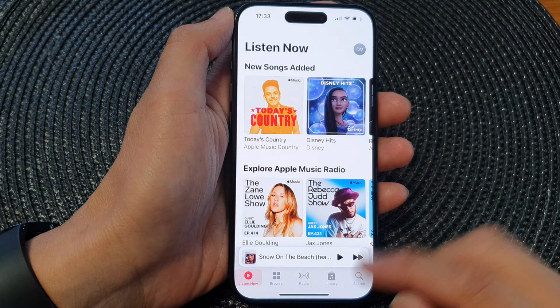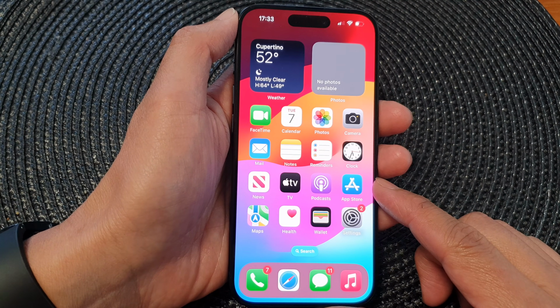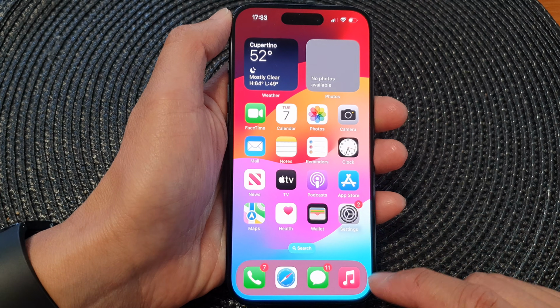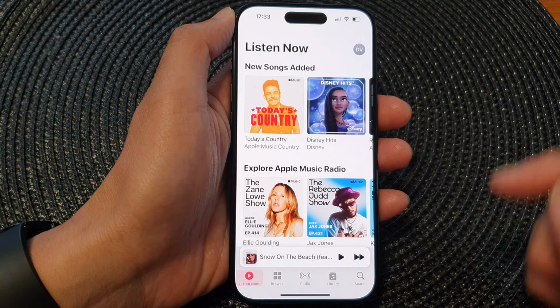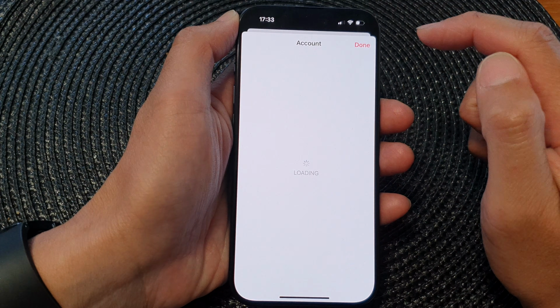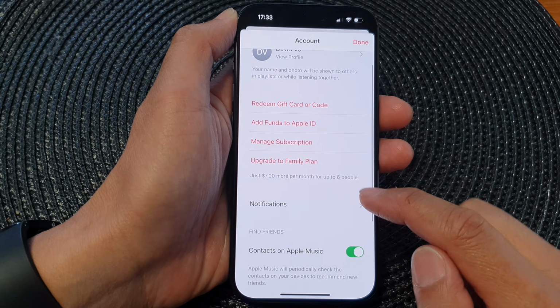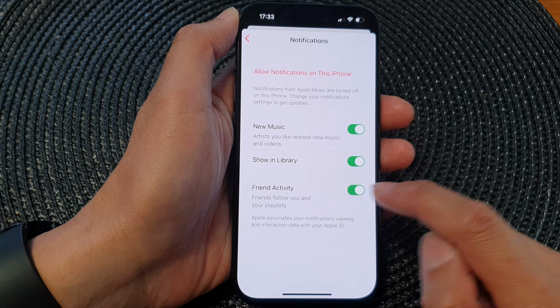First, let's go back to the home screen by swiping up at the bottom of the screen. On the home screen, open up your Apple Music, then tap on Listen Now tab at the bottom. Next, tap on your profile icon. In here, tap on Notifications, and then go down to the friend activity option right here.